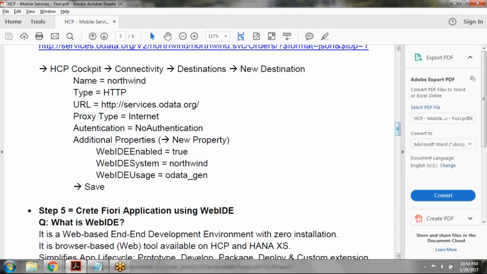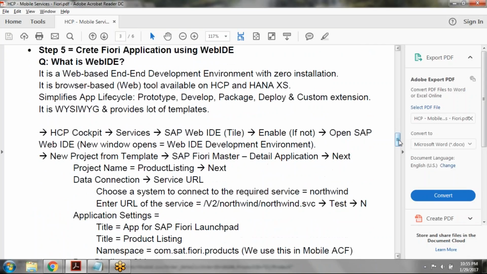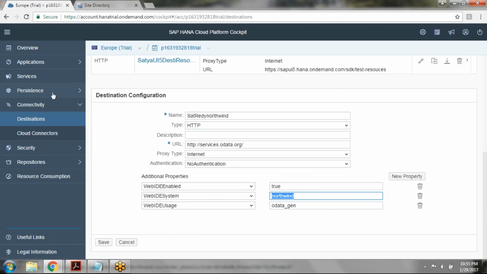Now look here. We went there, entered the name, entered the properties and clicked on Save. That's it. Now your destination is configured here. Now what is pending? Now you need to create a Fiori application. To create the Fiori application, I'm going to use Web IDE.